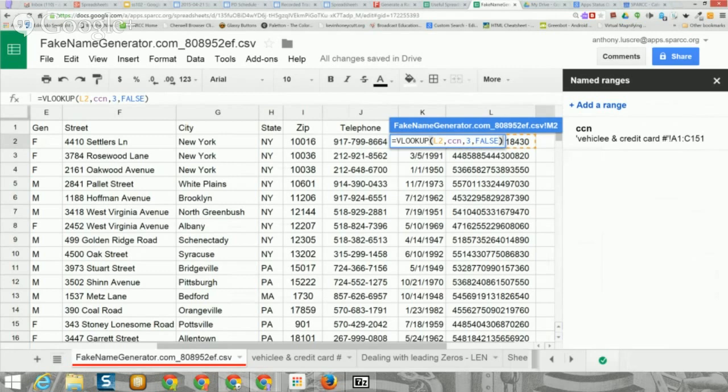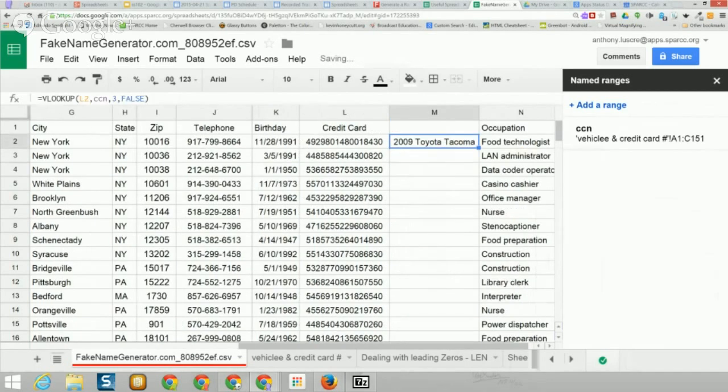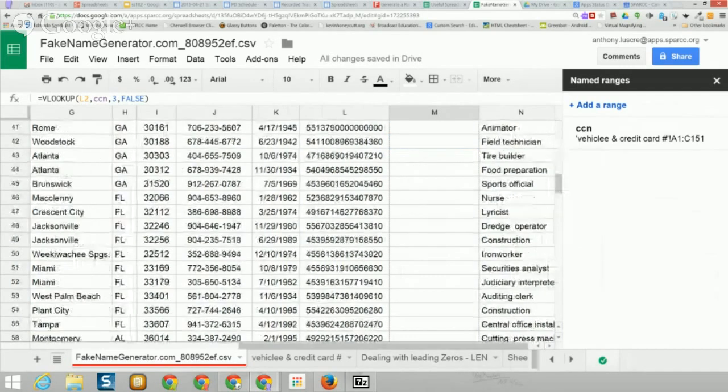So there we go. There's our vertical lookup. Again, the cell we're looking up, the range we're looking in, the column we want to return, and the fact that we want it to be an exact match. I will now press enter, and hopefully we magically will have the car show up. And we can drag this all the way down, and all the cars will show up.